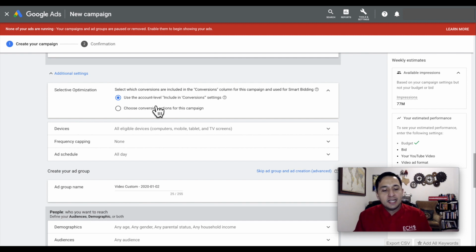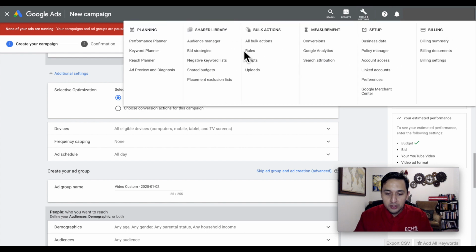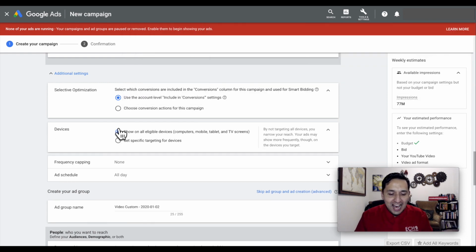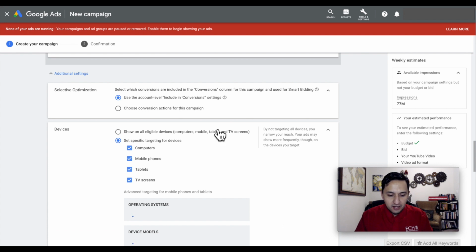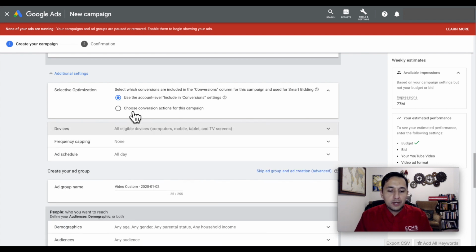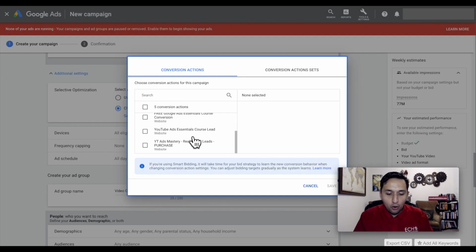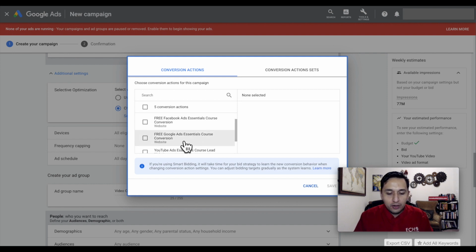Effectively, what this is saying is if you have different conversions created when you go to tools and settings and create a conversion, if you have conversions that are geared more for buyers, for sellers, for investors, you have the ability now to select those individually, whereas before you didn't. So here, as an example, my free Facebook Ads Essentials course, I could optimize for that, or I can now optimize for the Google Ads Essentials course.